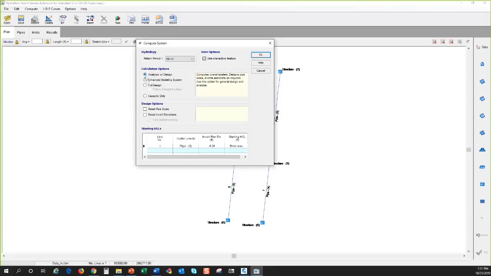There are different methods of analysis. They give you a brief description here, but I'll cover that real quickly. The analysis with design, this basically is if you want to come in here and do some iterations and see where you are. This computes the system, design sizes, inverts. If you want to reset the sizes and invert elevations, you can check down here.